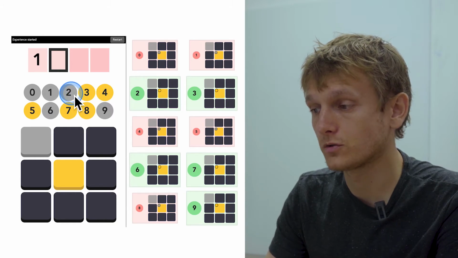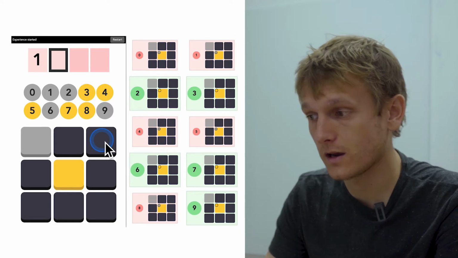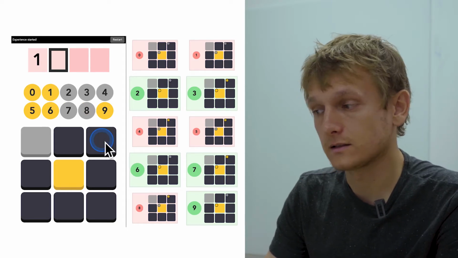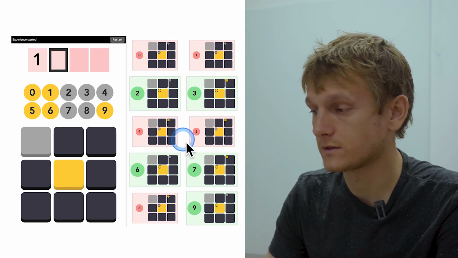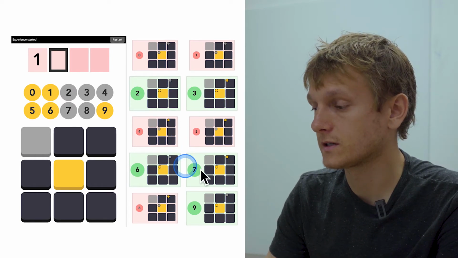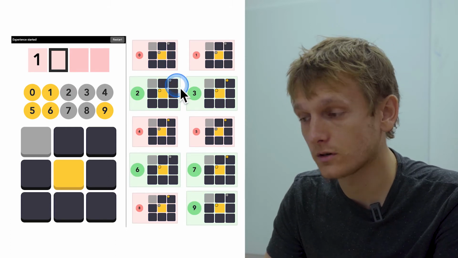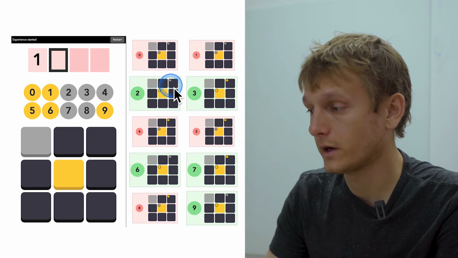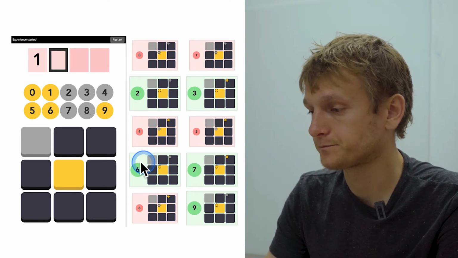For example, number 2 is gray. I'm going to use the top right corner because our corners are gray. And you see that this didn't change anything in terms of what the machine believes. Like the numbers 2, 3, 6, 7, and 9 are still valid hypotheses. But the interpretation of the top left button is different for each hypothesis.